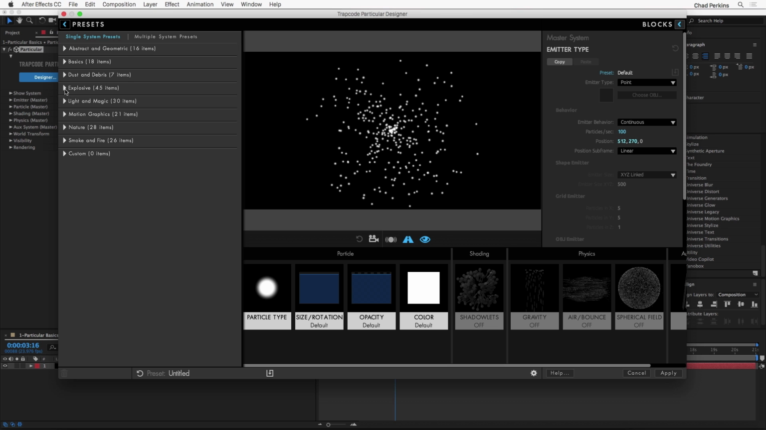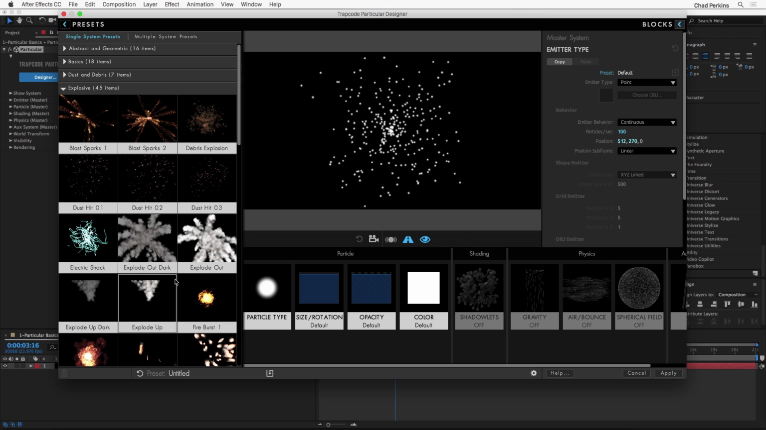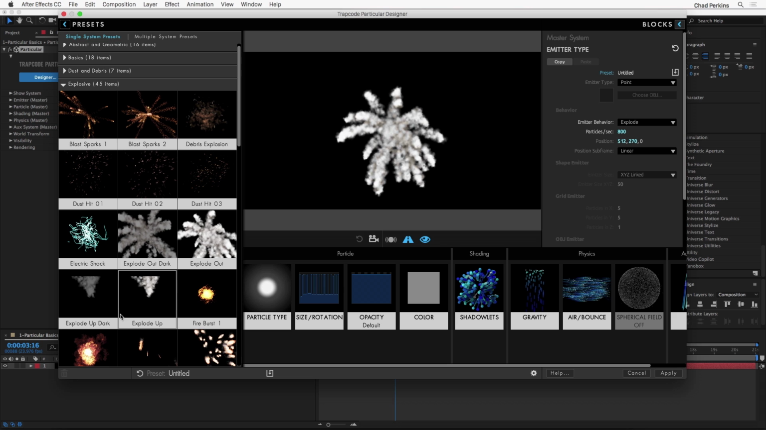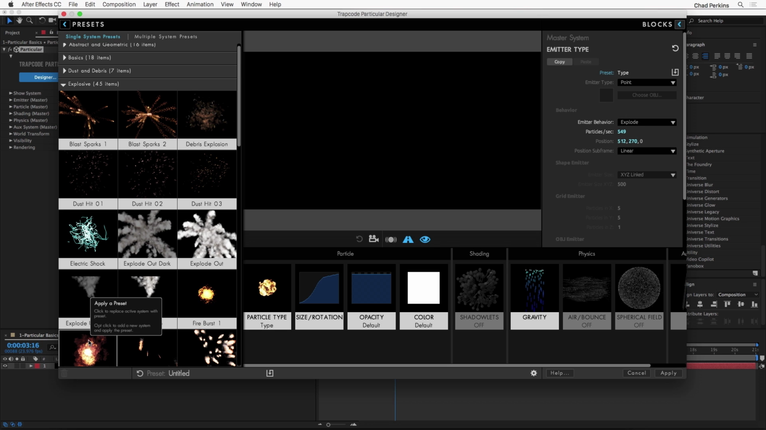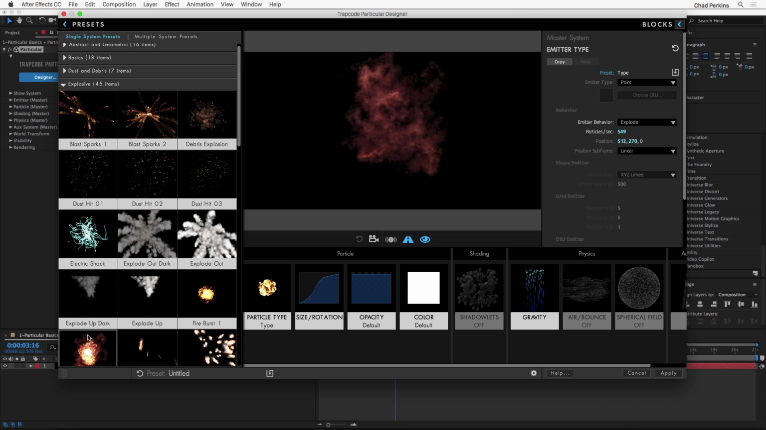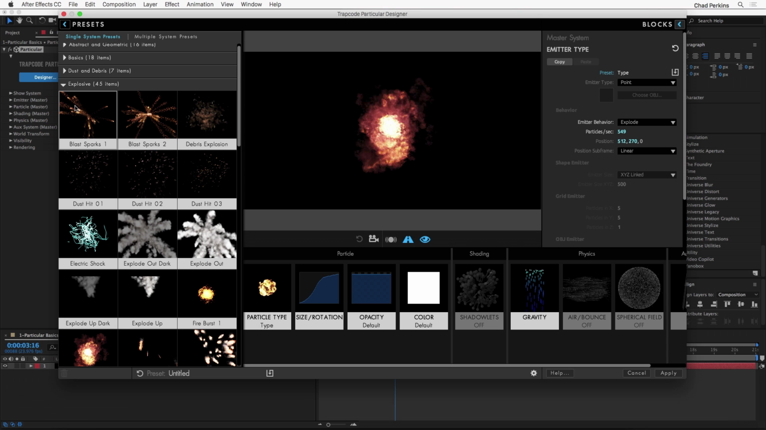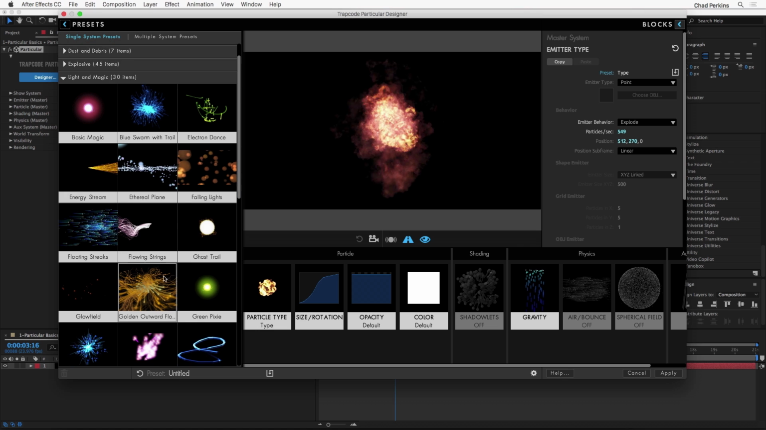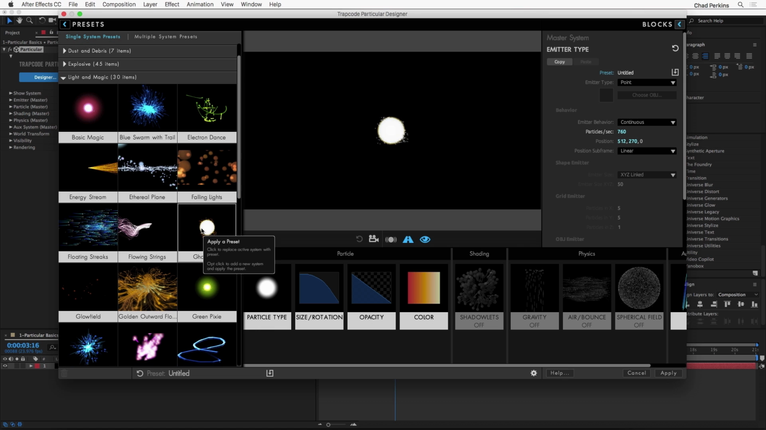So I can go here, for example, to explosive, and I can click on these presets to apply them. There's some awesome smoke. There's some really cool fire bursts and explosions and whatnot. What I'm going to do is close this up and go to Light and Magic, and I want to click this Ghost Trail one to show you something.